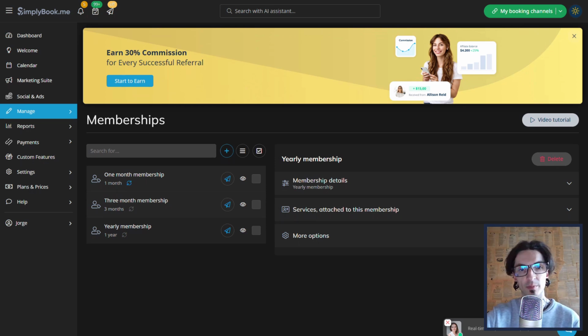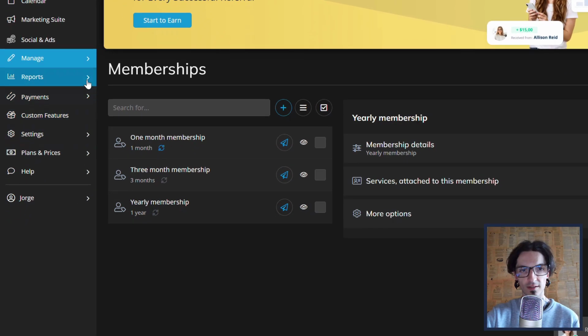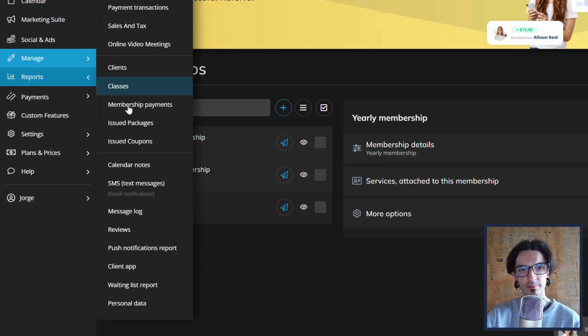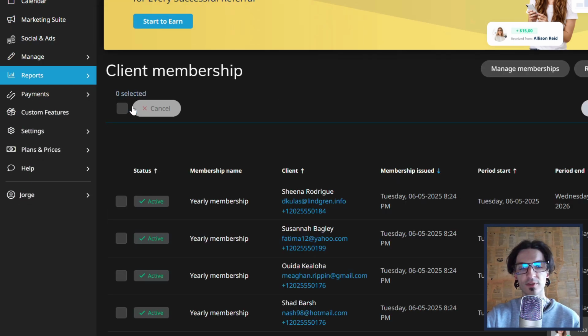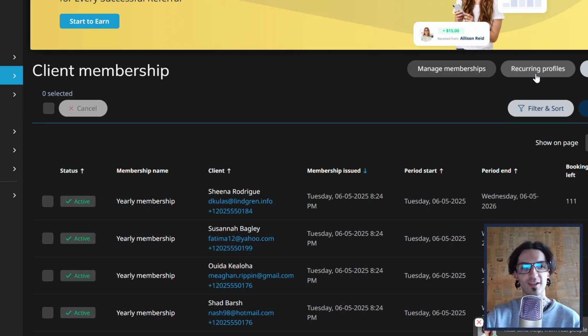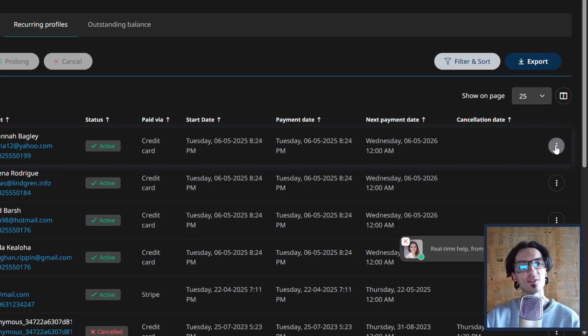If you delete a membership, it will also be deleted from the client report. Lastly, navigate to Reports, Membership Payments to view a list of client memberships. Click on the Recurring Profiles button to manage or renew recurring memberships.